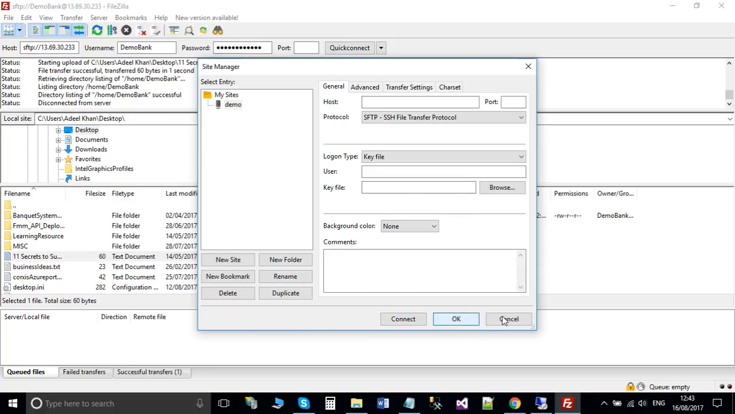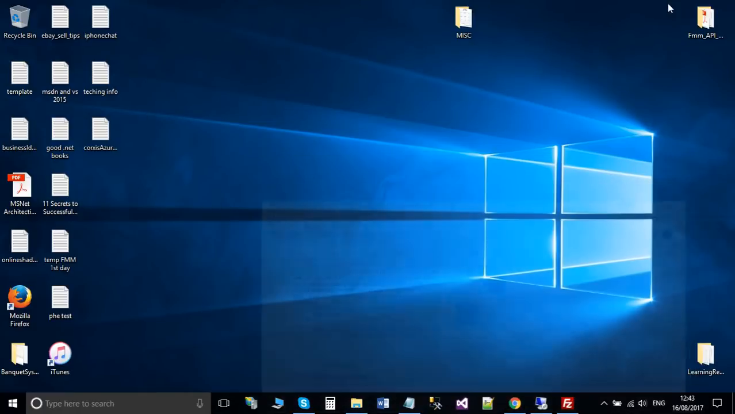That's all. I hope this video helps you to set up SFTP. You can see that it's a very quick process, not taking any time. I think a couple of minutes and you are good to go with your SFTP.